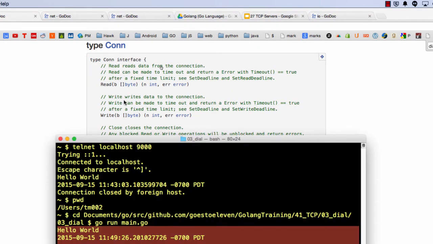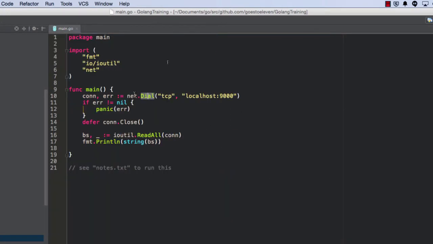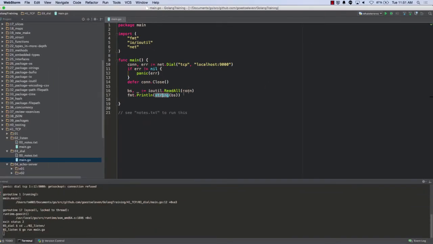So let's see how we use it. So here we have net.Dial and TCP, and then where we want to dial. Returns a connection, and then we're deferring closing the connection, and then we use ioutil.ReadAll, and we pass in the connection. That returns a slice of bytes. And then we println that slice of bytes, and we convert it to a string. So let's look at what ioutil.ReadAll does.